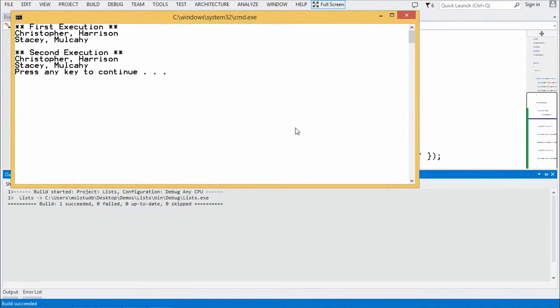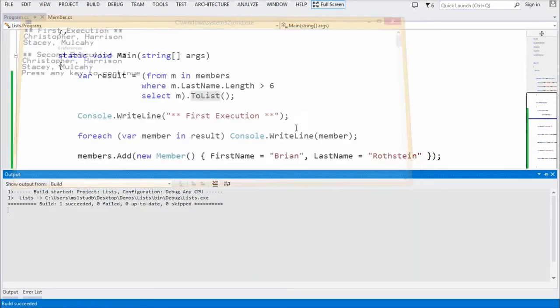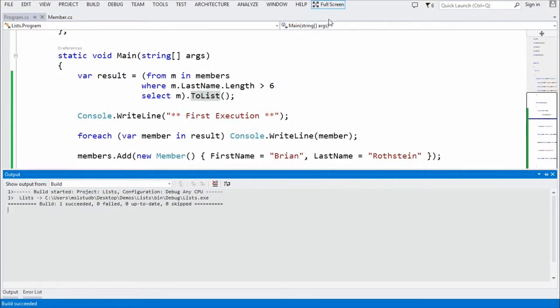So you do have to be very careful about that deferred execution because it's very easy to write some terrible database code if you're using LINQ. Okay, let me get back to my slides here. There we go.